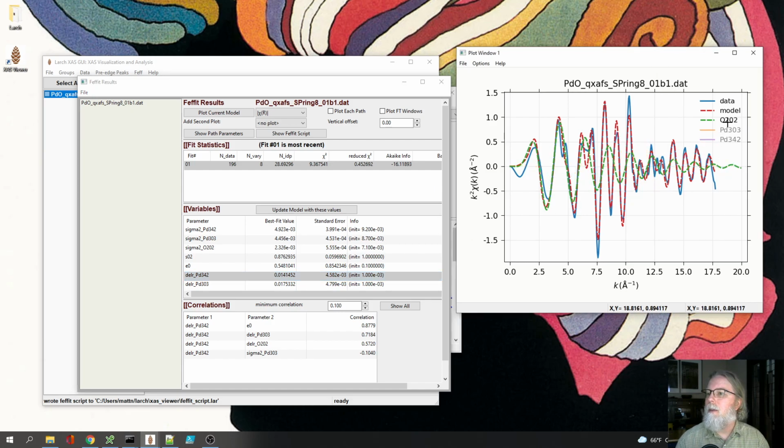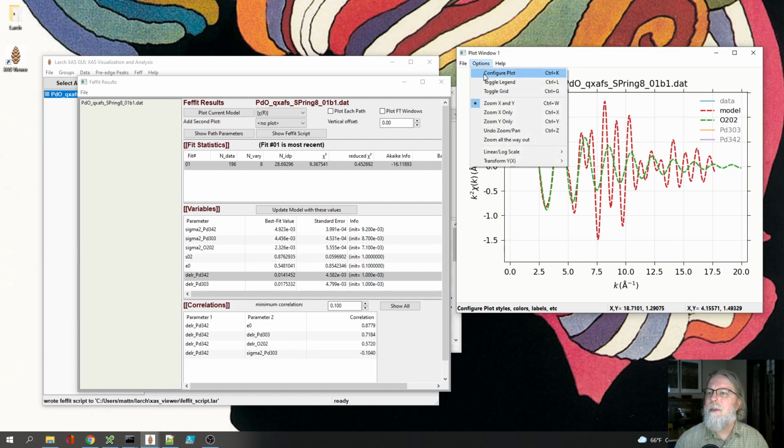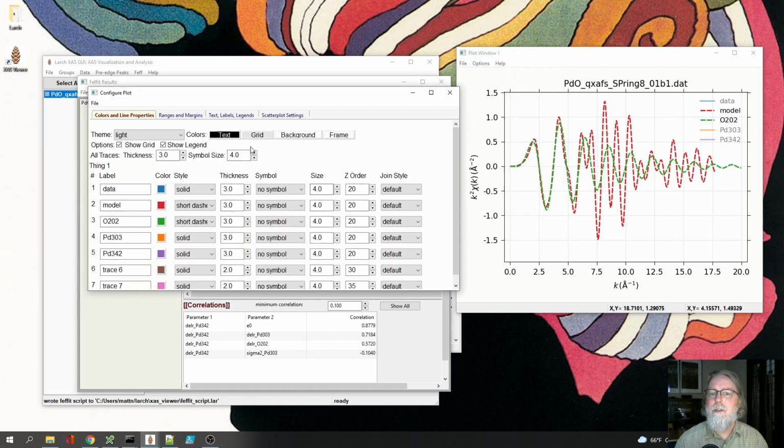So I'll hide the individual paths, and there's the best fit model in red dashed with our data in blue. And you can see that if I just plot the oxygen path for that model, it's right there. It's kind of bothering me. So one of the things that you can do with this is you can always change the colors and the line sizes and so on.